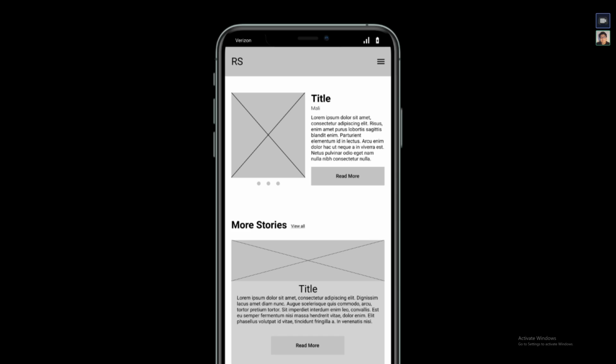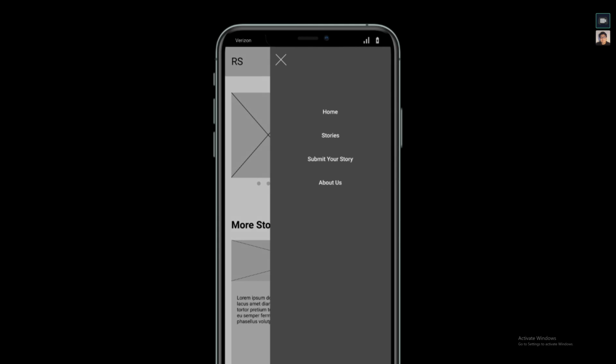So like I said, I'm gonna give you three tasks to do. The first task is I want you to submit a story. And while you're doing it, please just say all your thoughts, any thoughts that you're having. Okay. Well, my first instinct to submit a story would probably be go up here and then submit a story.